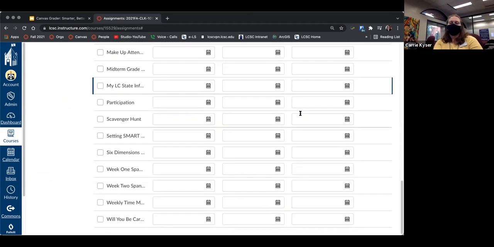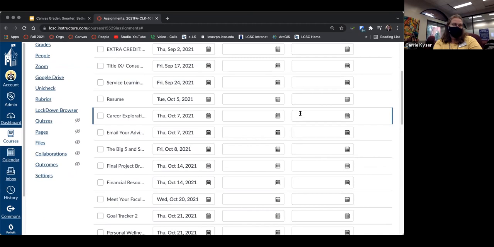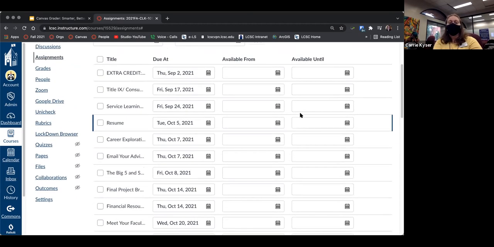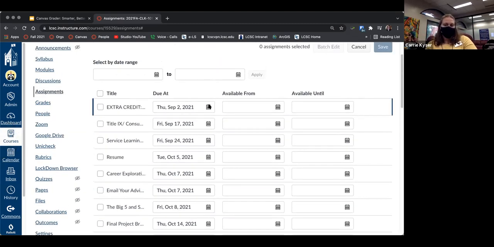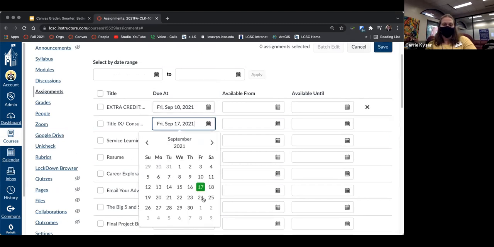This is particularly helpful at the beginning of a semester when you've copied from the previous semester and you're wanting to make sure, or if you just need an overall picture in your head of when all these things are due. Then you can come in here and actually change due dates directly from here.